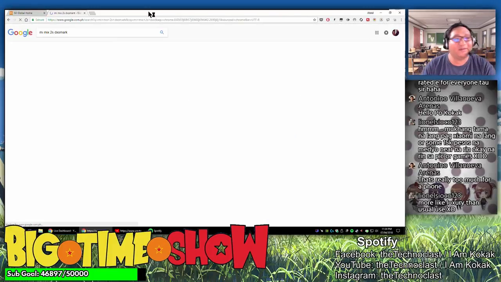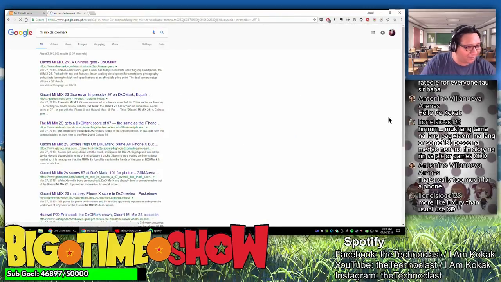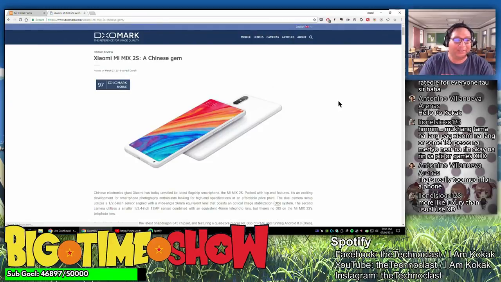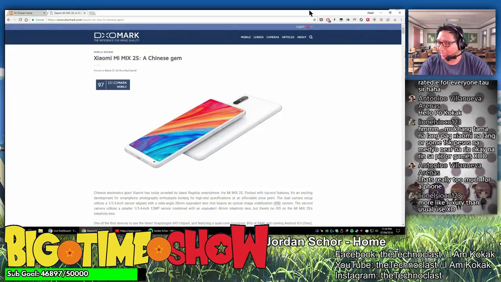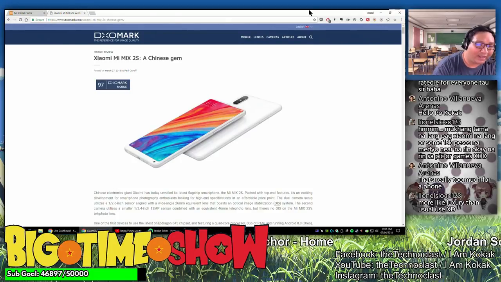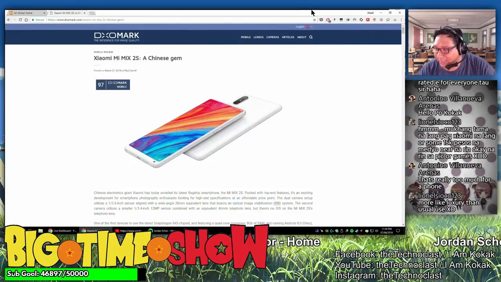It even has an optically image stabilized camera, and the score is 97. So, magkano yung score ni... How much was the DxO mark of the P20 Pro? 101, 107, or something like that? Just 10 points behind and 30,000 pesos cheaper is the Mimix 2S.